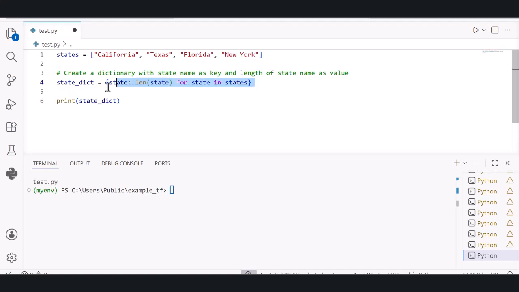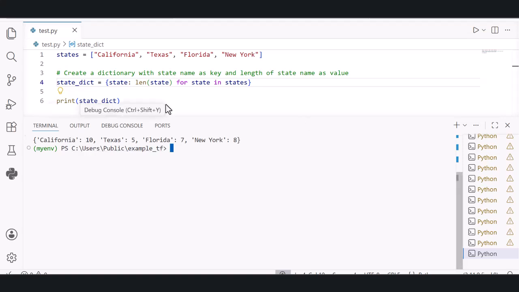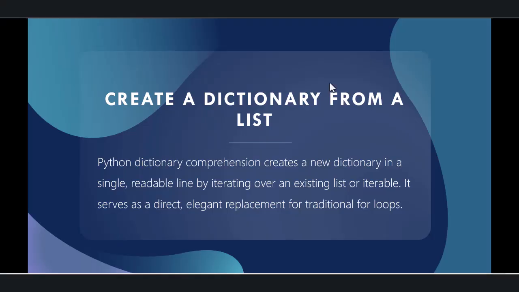I hope you understood the dictionary comprehension line. Now let's print the result which is stored in the state dictionary variable. If I run this code, you can see here in the iteration we'll get first California and then Texas and so on. Then after iteration, it will display the name of state and values as number of characters of that particular state. This is a very simple example which you can understand easily. I hope you understood how to create a dictionary from a list now.